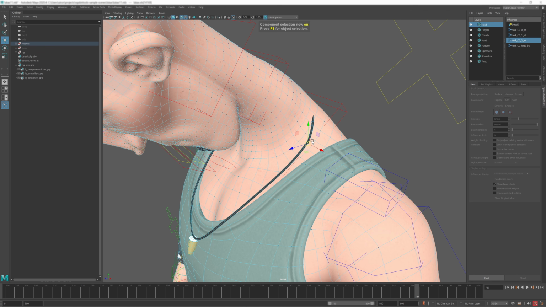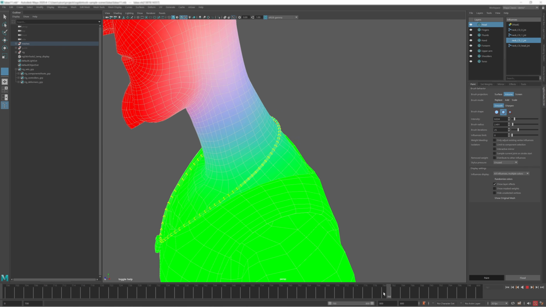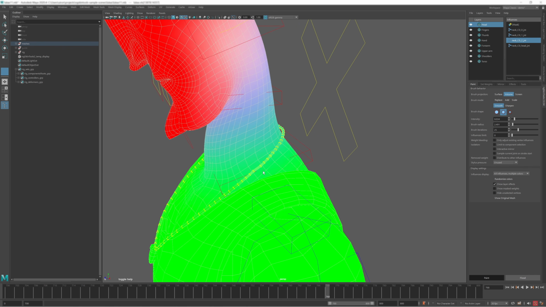Here is a very important bit. I want the necklace to move with the neck, but I want to leave the neck as it is. So I select just necklace vertices and volume smooth them.